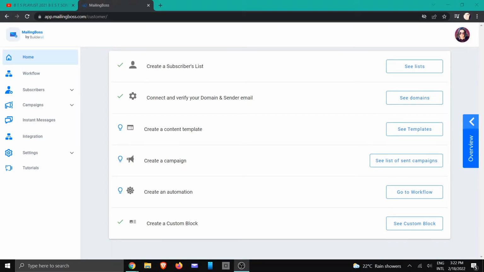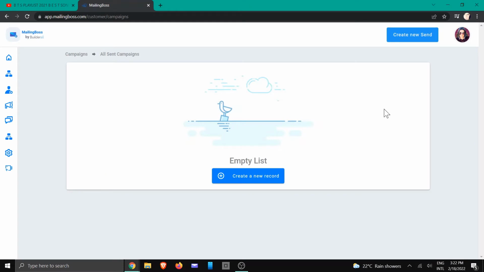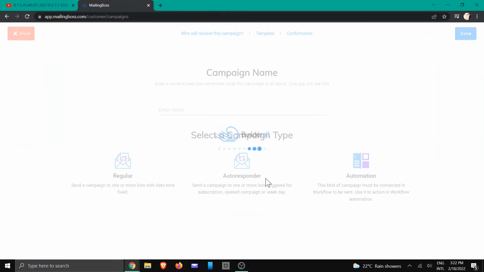In this tutorial, I'm going to show you how to send a single email or a once-off email. You're going to see right here it says create campaign. We're going to click on that. Then you can choose either of these buttons. I'm just going to click a new record.